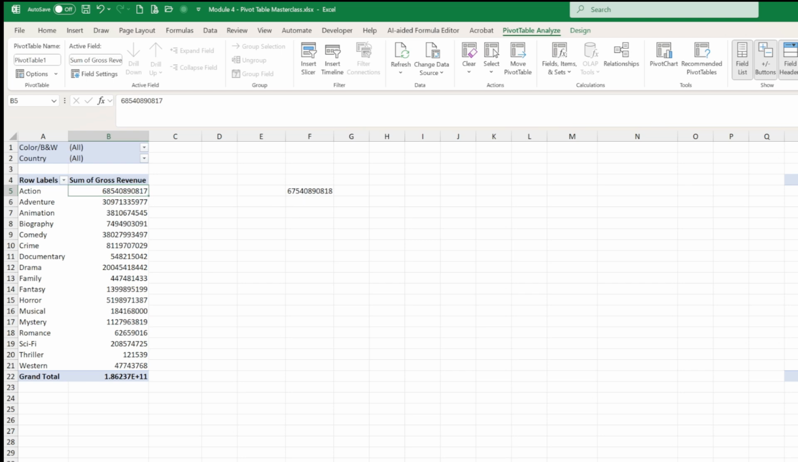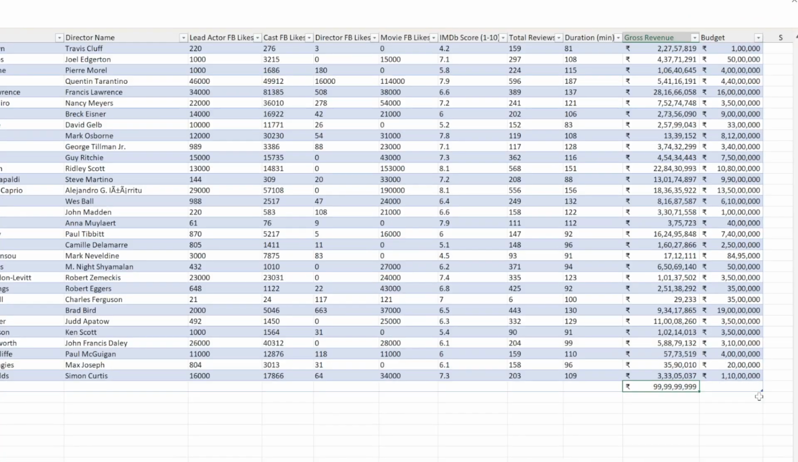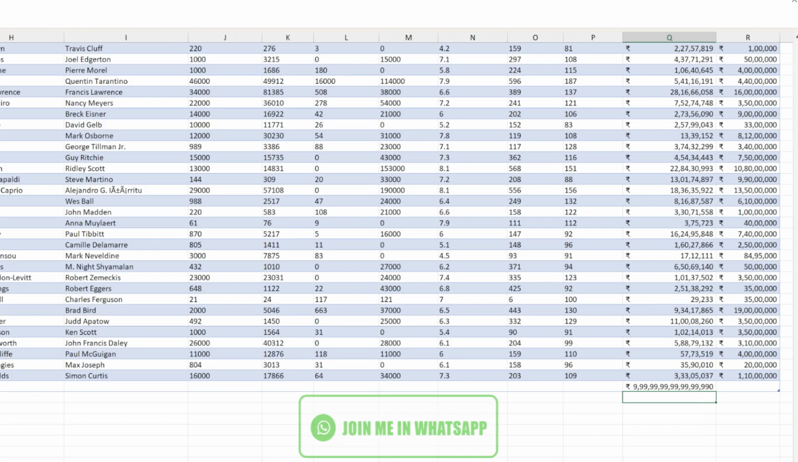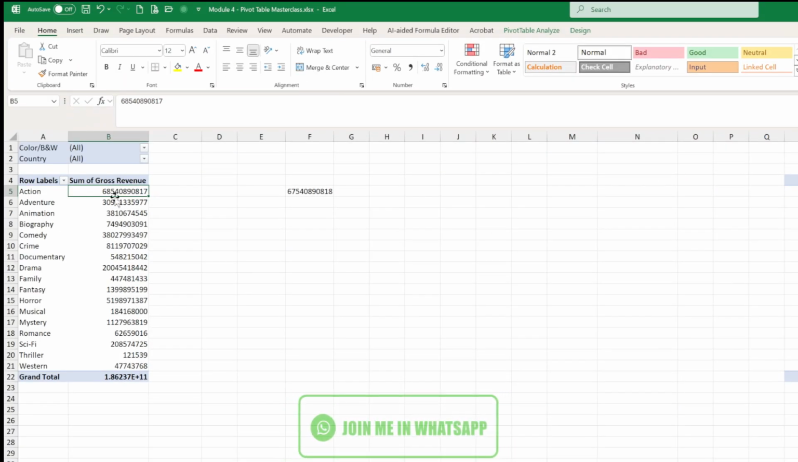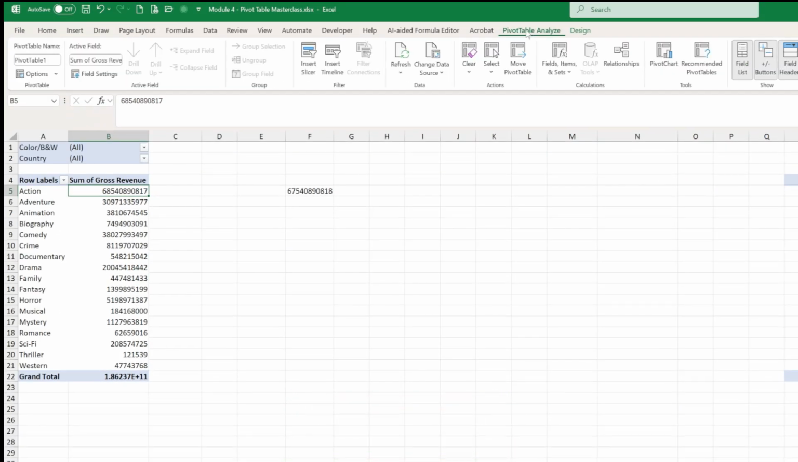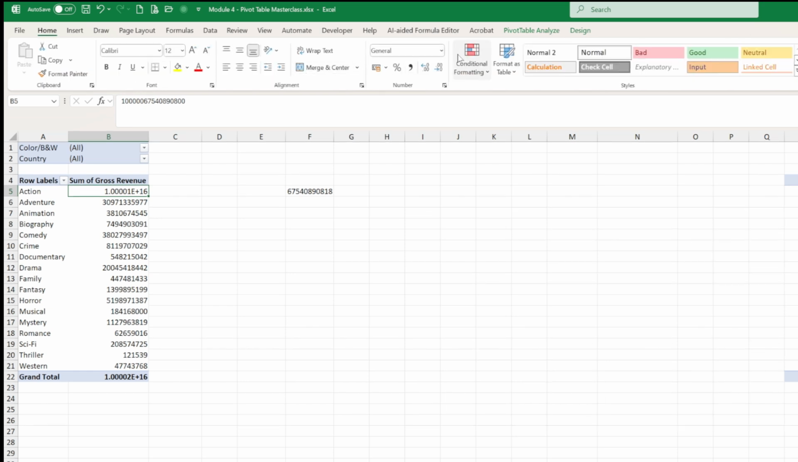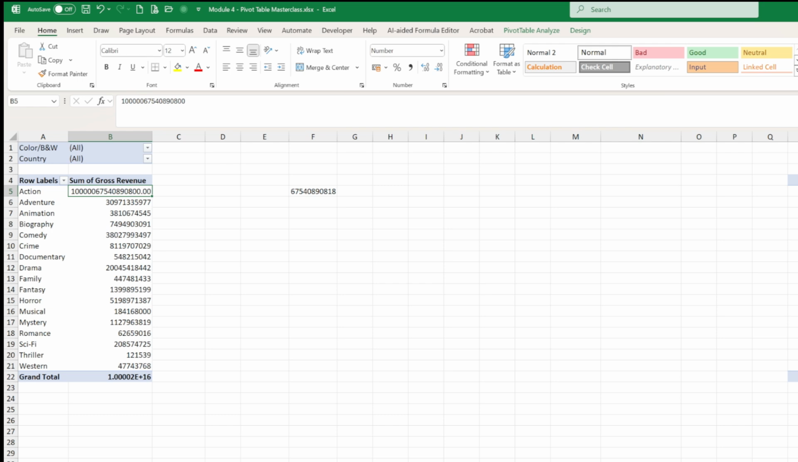Okay, let me again put some more figure like this, this much. Okay, this is huge. Let's see if it is increased. No, but when you click refresh, it will increase. See, this is increased. Let's change the format into number format. This is general, so I will just put it to number format and remove the decimal points. Now it has increased. So unless we do the refresh, the value in the pivot table does not change.